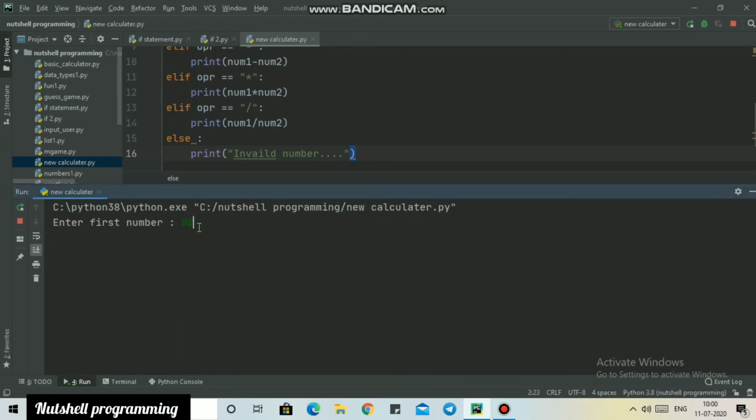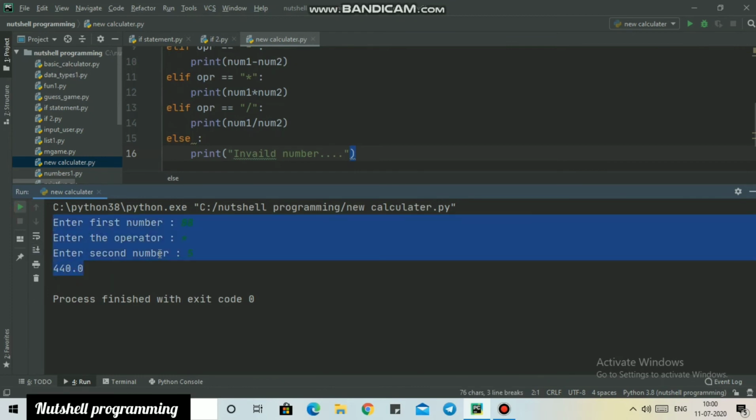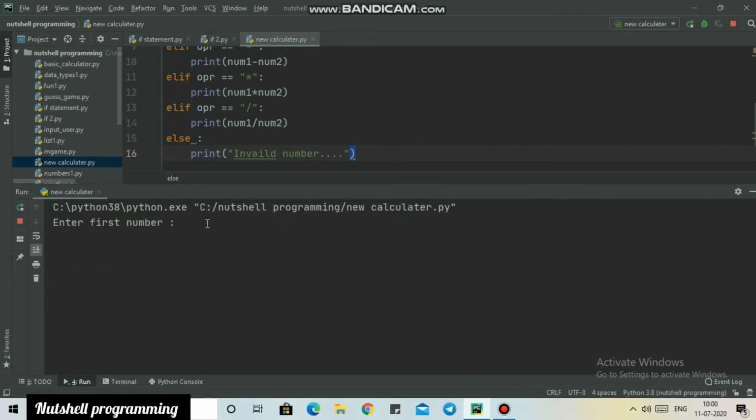I'll do another operation which is going to be 88 into 5. Enter, 440. So our multiplication sign is also working, our else if is working successfully. I'll use the last and final, 44/4. So our division sign is also working.